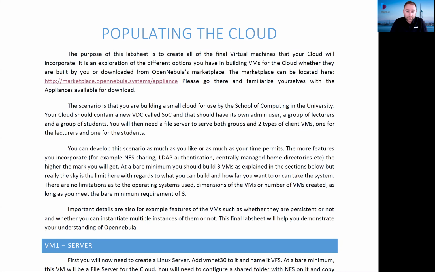You will need to have a server in your cloud. At bare minimum, I would like that server to be a file server, and it should be able to provide file transfer between the two groups, between the lecturers and the students. So the minimum requirement for this is that you have one server, which is going to be called VM1, and that will be the server that will provide all of the services in your cloud.